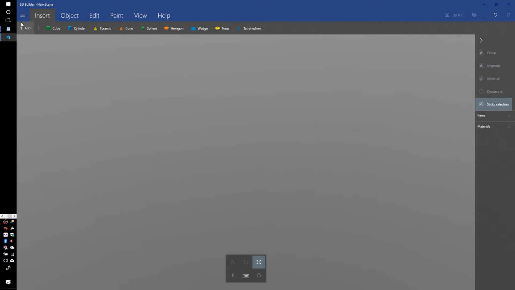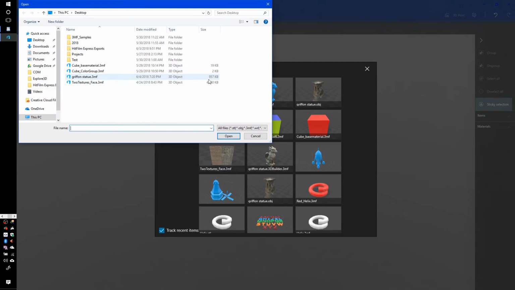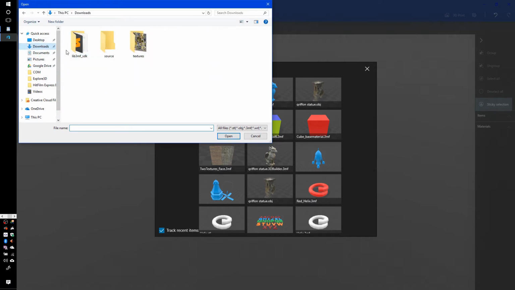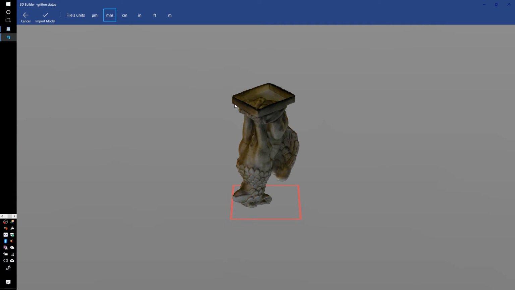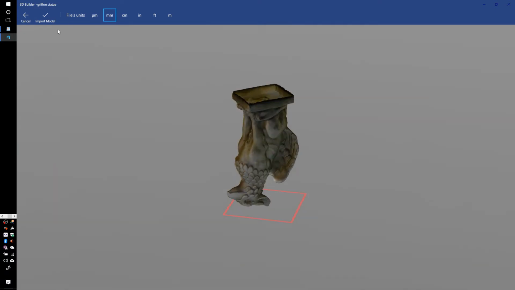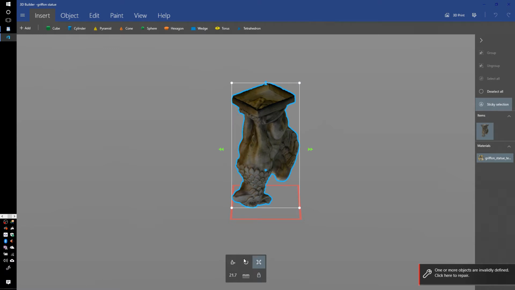So you can go into the insert tab, click on add button, and simply select load object, and then inside downloads source I'm gonna load these obj files. Okay, as you can see, this model comes with texture, so I'm gonna select import model, rotate this. So I'm just gonna rotate this model 180 degrees.